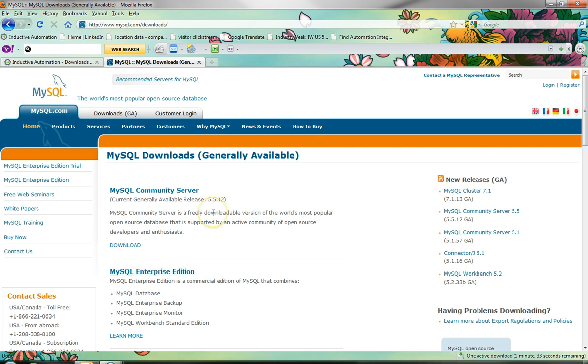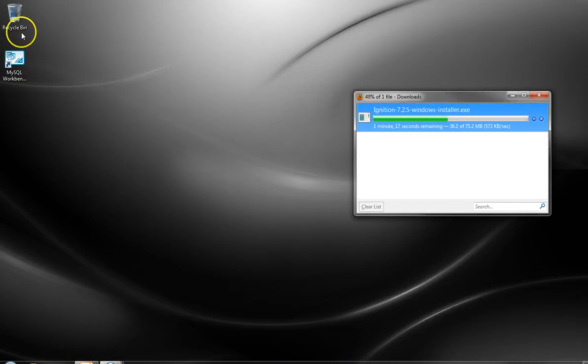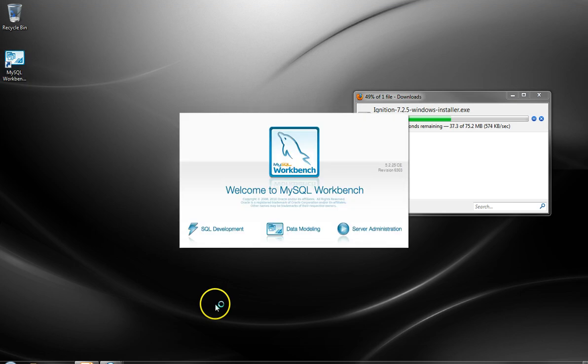So what I have downloaded is the MySQL Community Server. So you would download that, and then it's useful to have the MySQL Workbench. So you would get those two, and when you have your workbench, it looks like this.